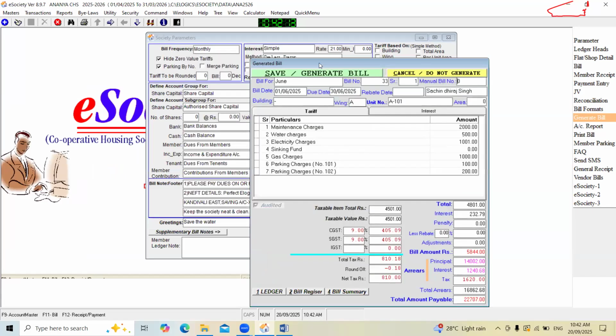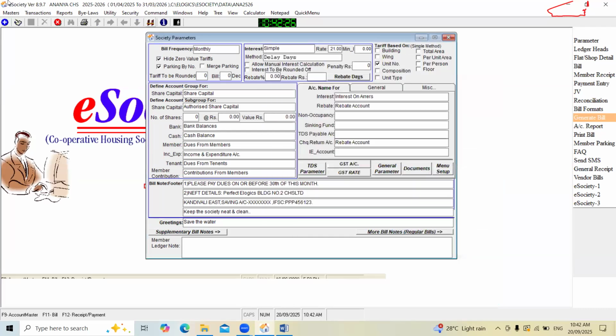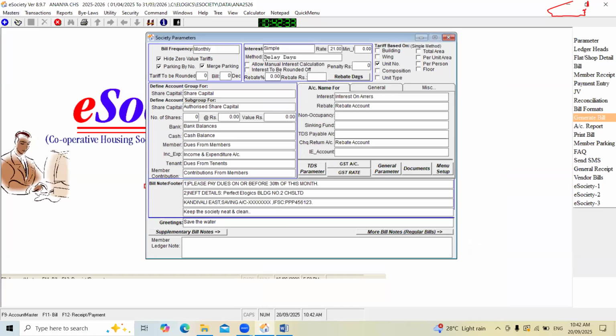If your requirement is that you want to show these parking charges, numbers 101 and 102, in a single row, in this case we have to tick on this merge parking. Edit this form, tick on merge parking, save it. So when the bill gets generated, there is only one single line of parking charges in which both parking numbers will get shown.